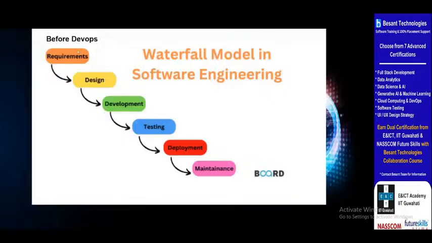Before DevOps, there was a method called the waterfall model. What did it do? Basically in this, there were requirement, design, development, testing, deployment, and maintenance. These are the processes which were there. You can see it, right? Like a waterfall. Anyone has seen a waterfall, how the water flows from the top? The same way here, there's a flow, so that's how the name waterfall came.